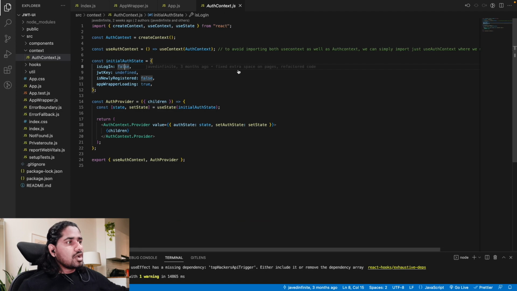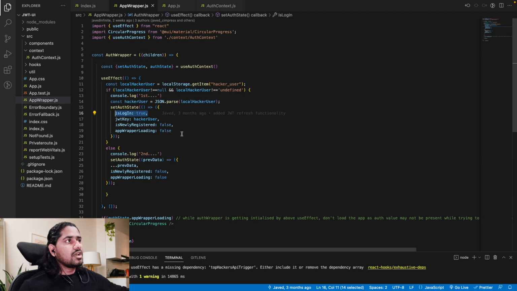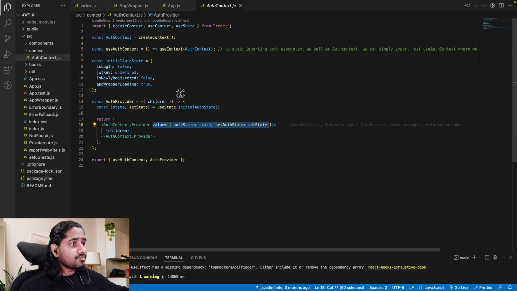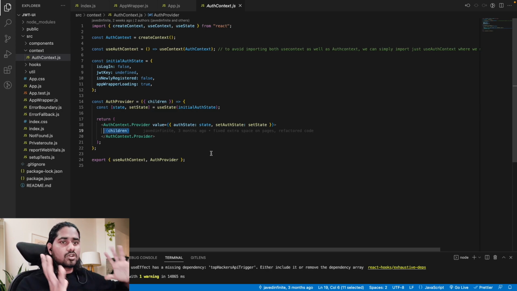So whatever value is provided here initially is present for the first time. Later on, this app wrapper comes into the picture. It makes this login true, and then this will be available. The state gets updated, that's how this value gets updated, and that's how this updated value is present inside this children component, right? So this is the whole idea of how this context is working.